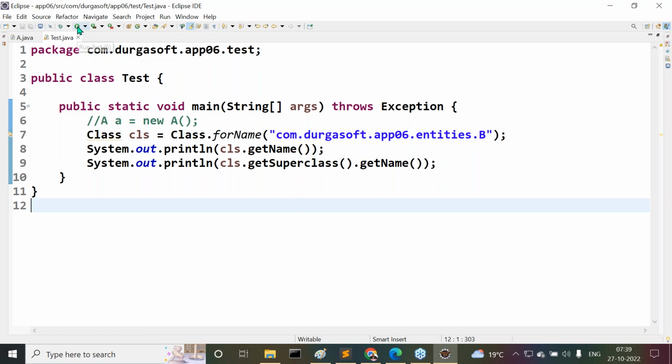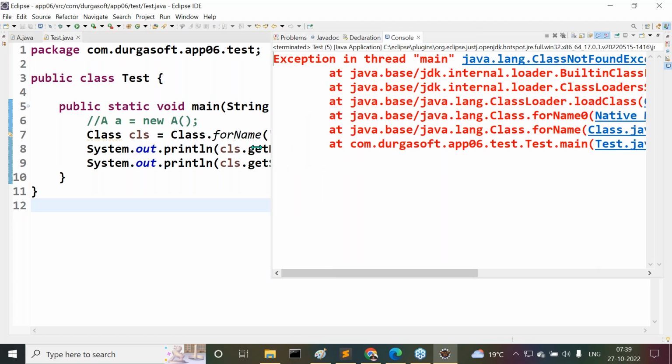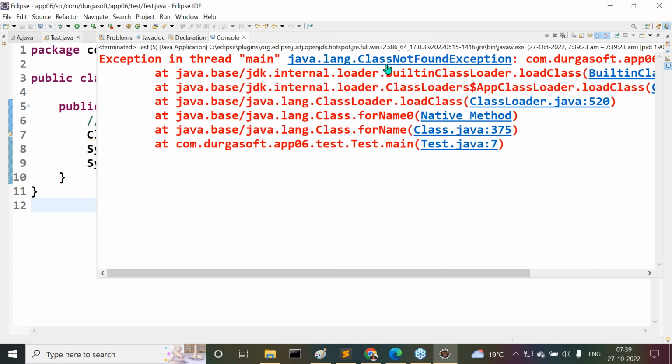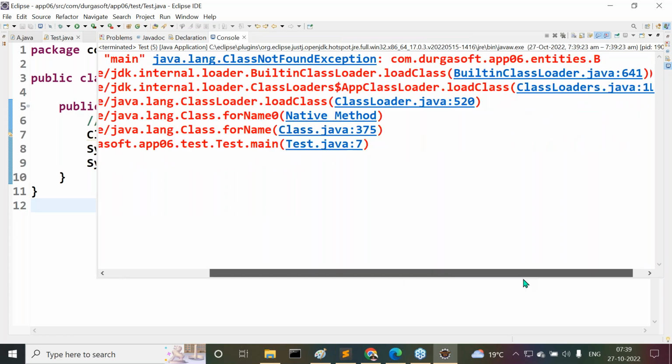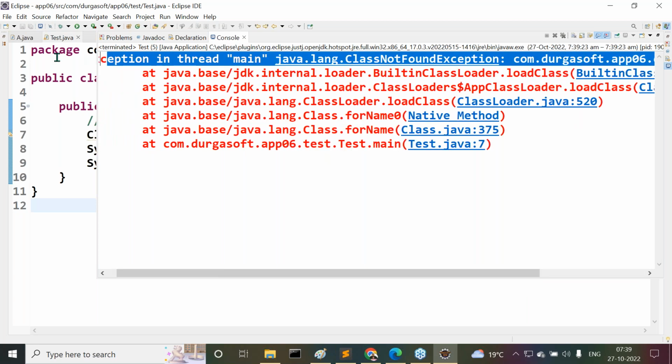Now what are we able to get? Here we are getting an exception. Please try to read out this exception. Exception in thread main java.lang.ClassNotFoundException. Which class is not found here? B. The B class is not found.